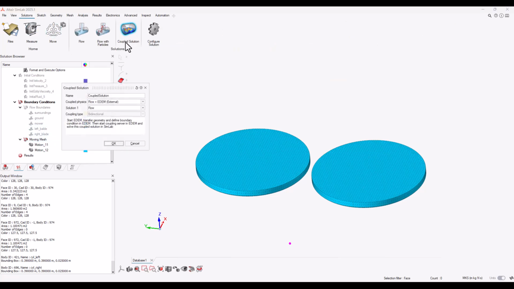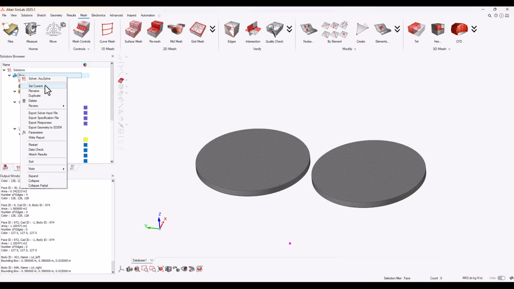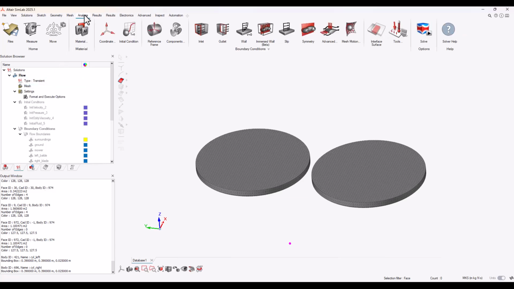Then we go to the Solutions tab and create a coupled solution. Here, we select Flow plus EDEM External and choose the flow solution we just created from the drop-down list. Next, we activate the flow solution again.